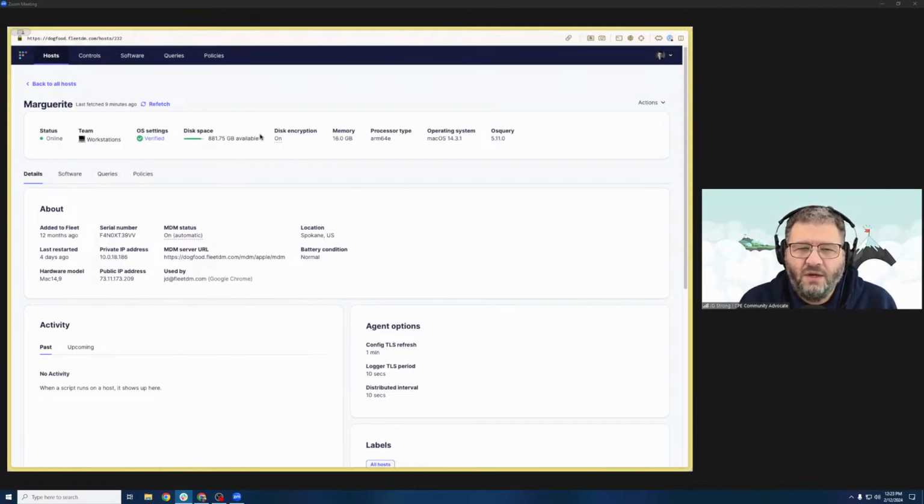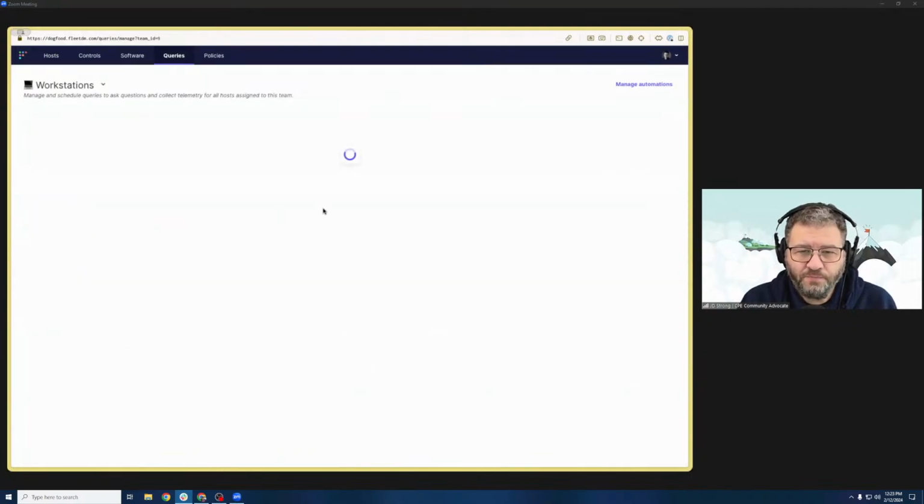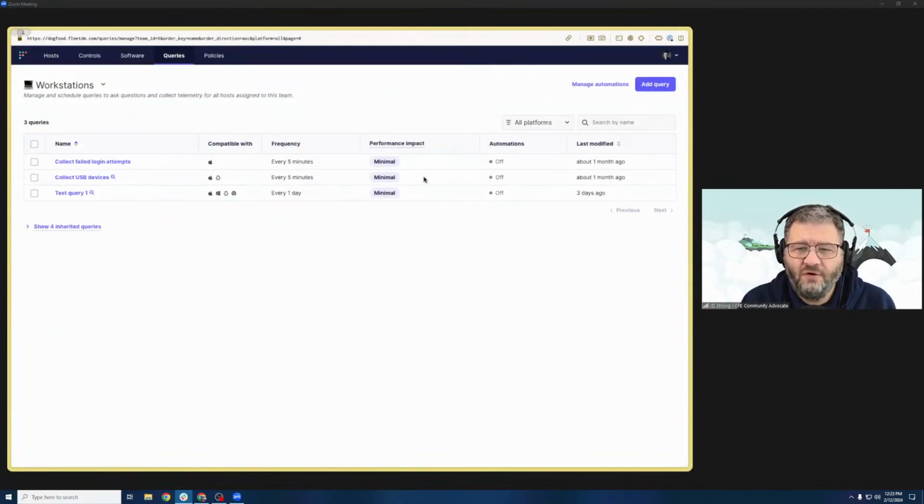The only time they might notice it is when you're running queries. And you'll notice that we have a performance impact column here on these saved queries. So we will try our best to warn you if a query is going to have a heavy impact on an endpoint before you run it. And ideally, you would want to test that query on a small group of computers or hosts before you push that out to your entire organization. But for the most part, these queries don't have a huge impact on your endpoints. Right.